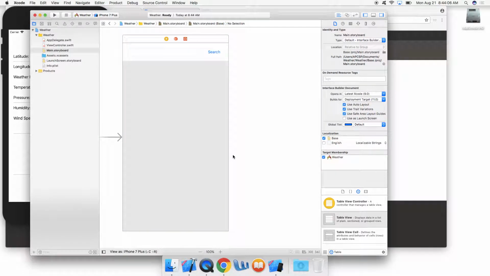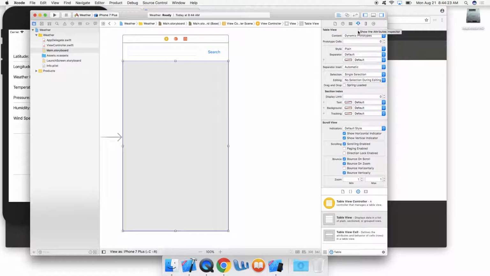Cool. So here's where it gets a little bit of you may not remember. First thing we've got to do is select the table view. Click on it. Go over here to the attributes inspector, the little shield looking thing. Yep, there we go. Click on there. Do prototype cells, arrow up to 1. So now we have a prototype cell.